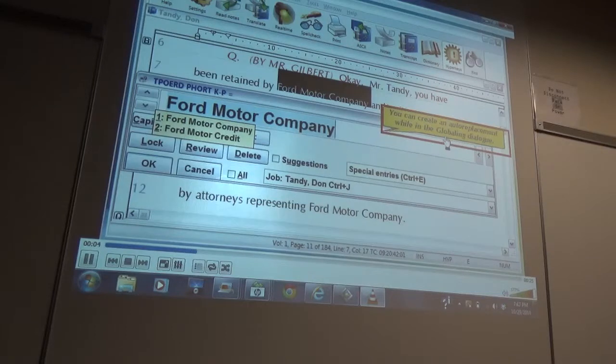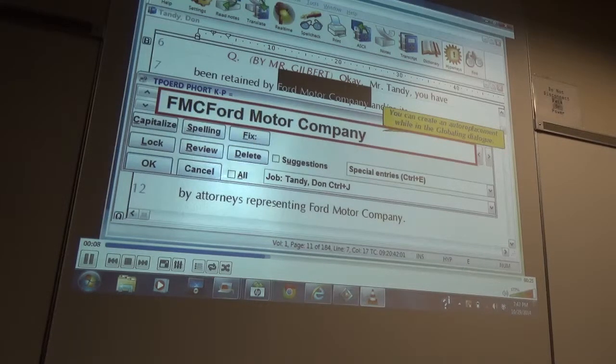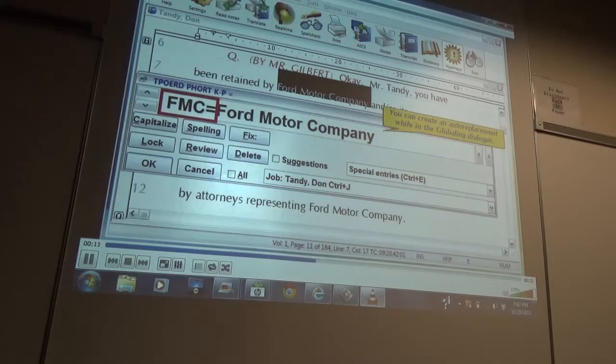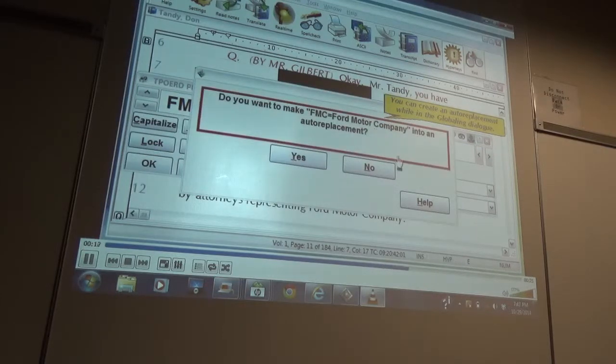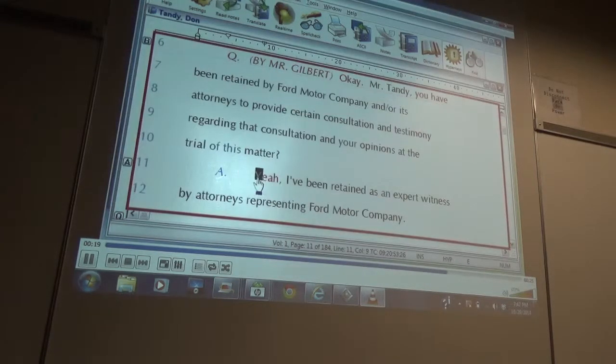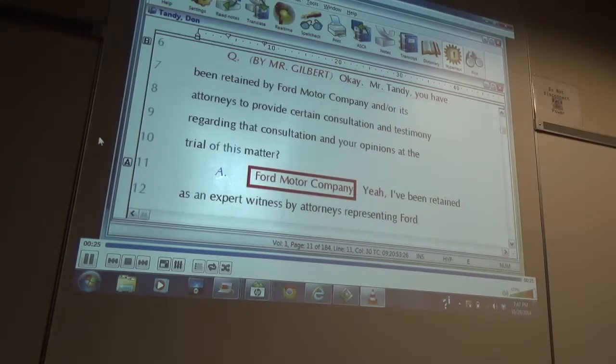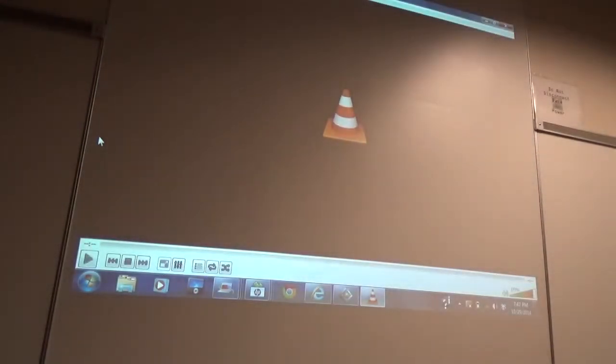You can create an auto replacement while you're in the globaling dialog. So you see what they're doing right here? He typed out Ford Motor Company. Okay? Just type the letters for your shortcut with the equal sign, and then the text for your global as usual. Eclipse will offer to create your auto replacement, which you can then use anytime you need to type this text. See? It's pretty neat. Got it? Yes.